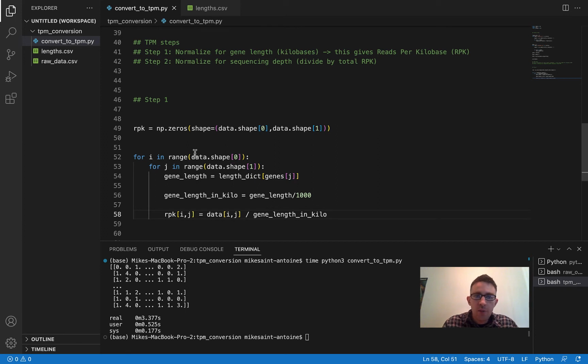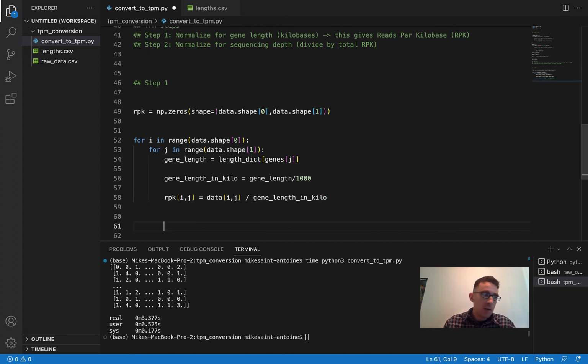Just filling up this RPK array. All we need is the length, and we divide the length by 1,000 to get it in kilobases. And then we divide our raw data by this gene length in kilobases and store that value in our RPK array. So for the first step, that's really all we need. Pretty easy so far, if you ask me. Nothing too complicated. As long as you have all the data and all the lengths, it's pretty easy to implement. Okay, step 2. Hopefully this will be just as easy.